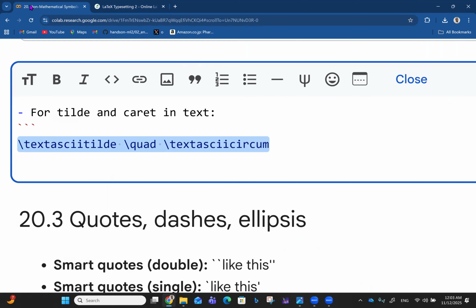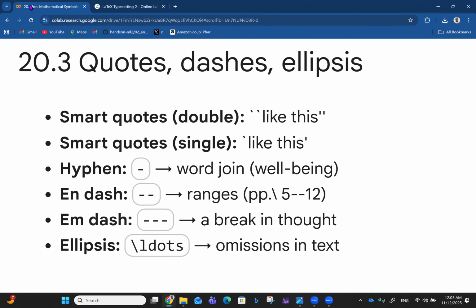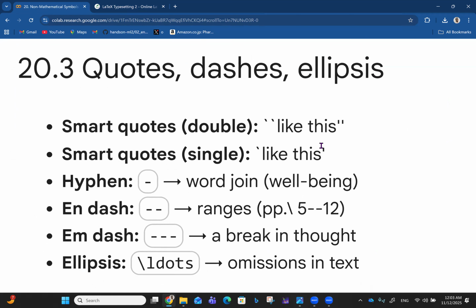So we have that. Then we talk about quotes, dashes, and ellipses. If you want smart quotes like this, then smart quotes of the single type like this. A hyphen, of course, is just one dash, so word joins, well-being, for instance. Then you have the en dash for ranges, like pages 5 to 12. Then the em dash, that's a break in thought. Like maybe you want to say something like, the father of the boy, em dash, who is also the president of the country, em dash, give him 5 portfolios, something like that. So if you're breaking thoughts, use an em dash.